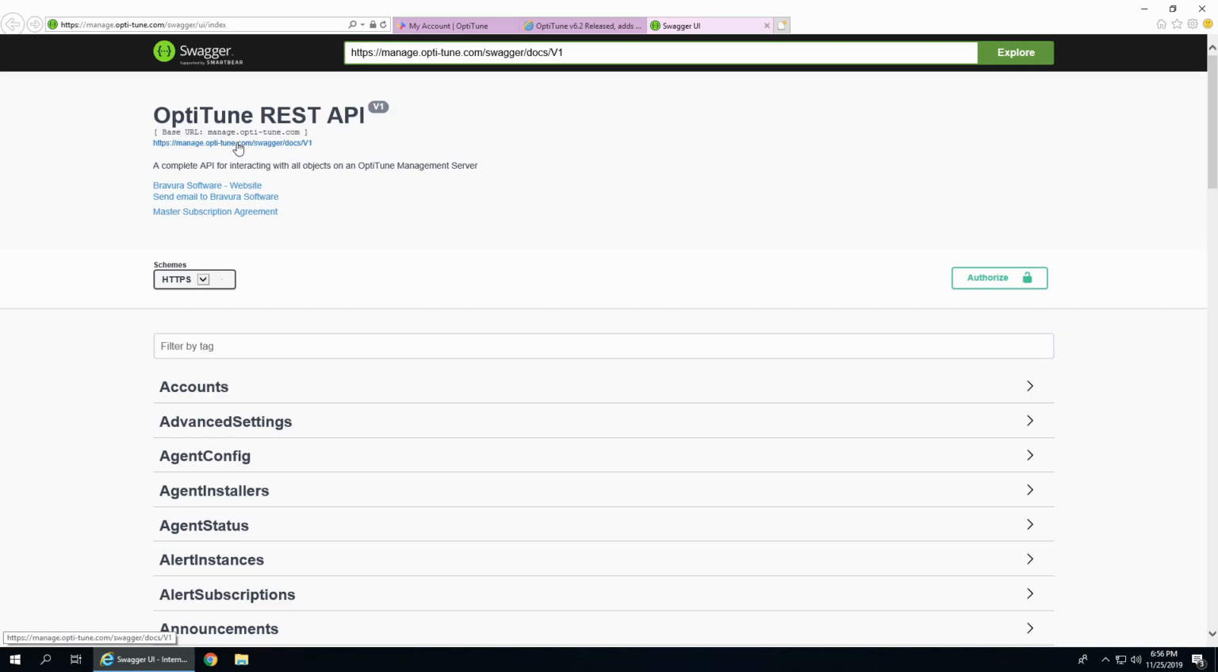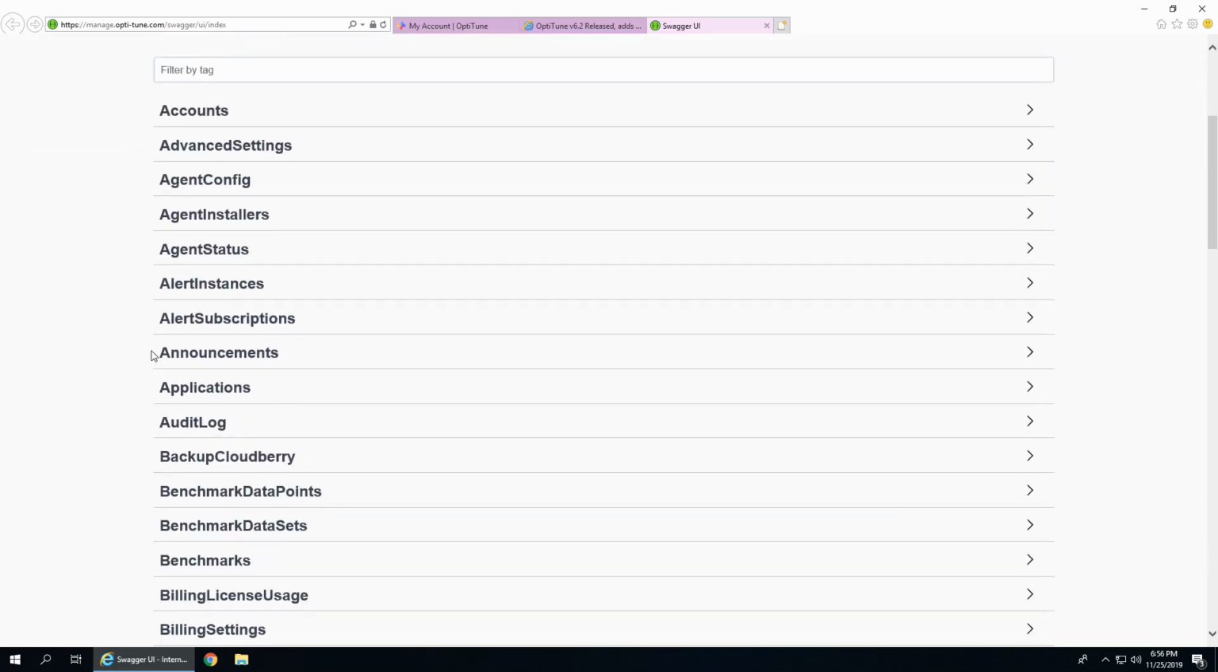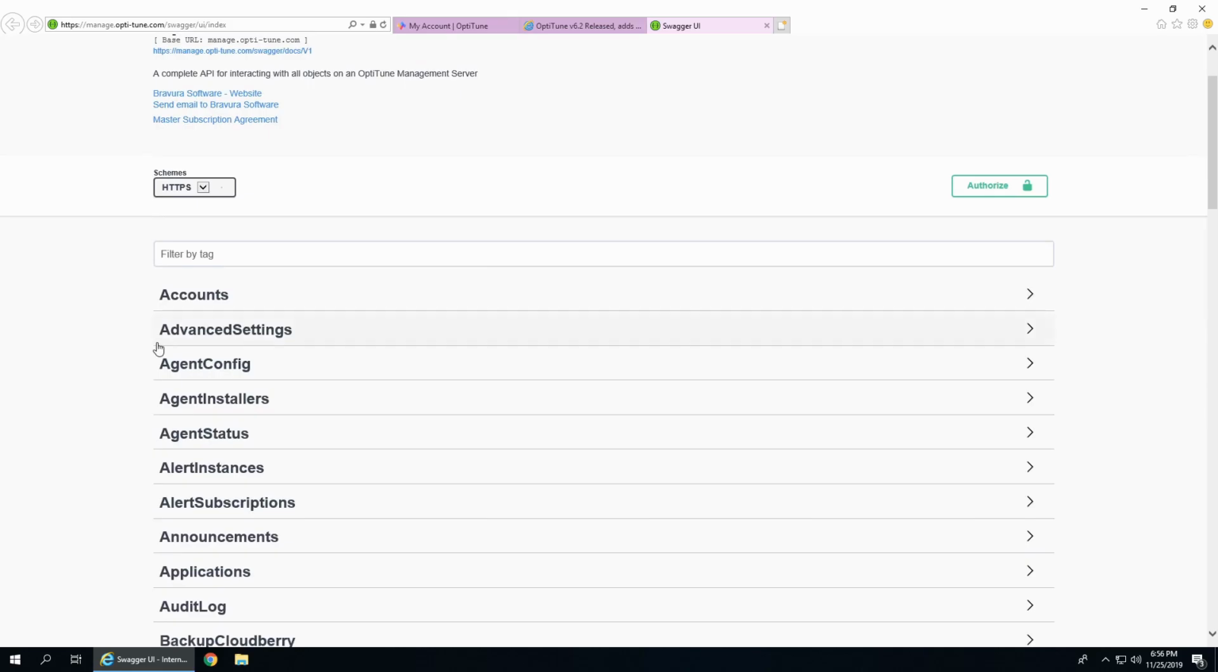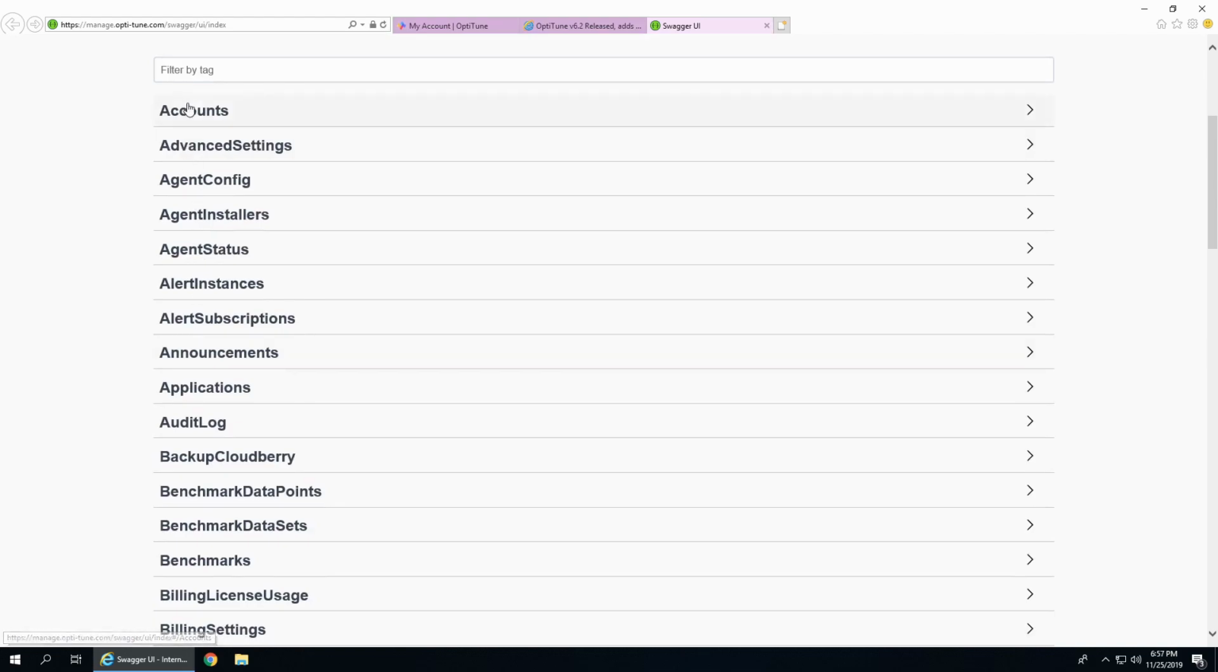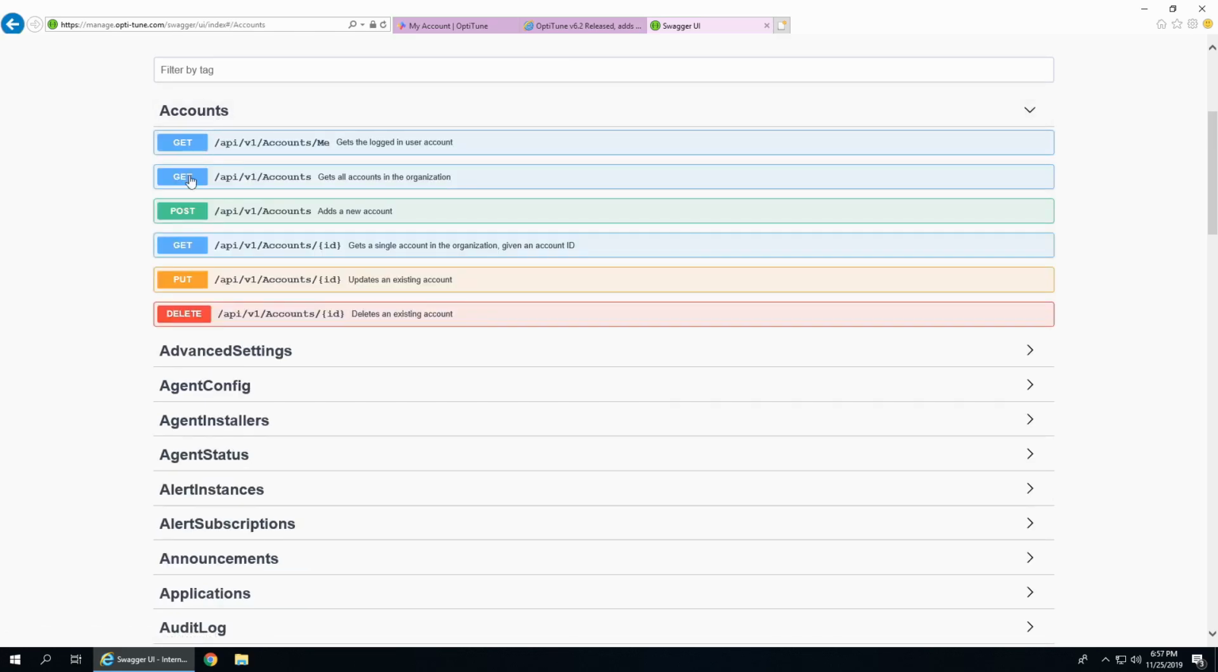And you can see here is the Swagger document, which is a JSON document right here in this link. Now with this link, you can import it into Visual Studio or other tools to generate client libraries for using the OptiTune REST API. But this Swagger UI gives you a graphical view of the API, and you can do different things with it. So for example, we can first get an overview of what's available in the API. You can see each one of these rows is a resource type, and if you click one of them, you'll see the different methods that are available for each resource type.